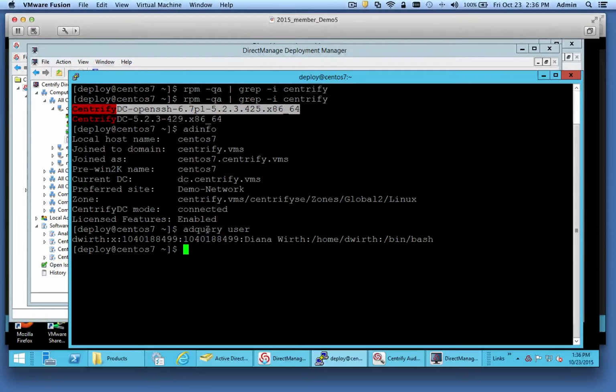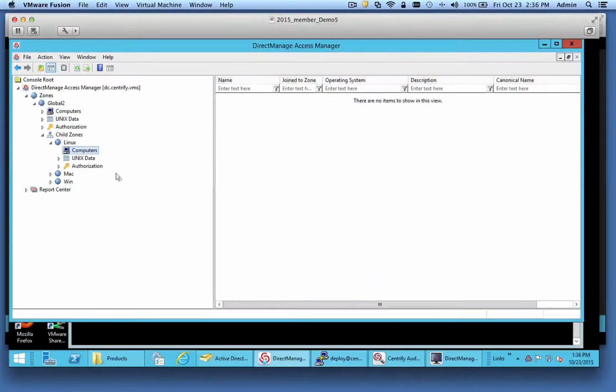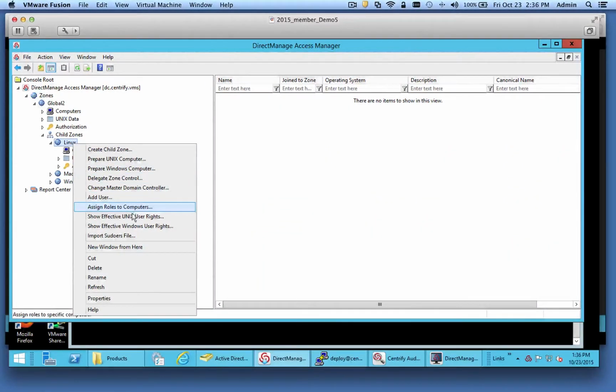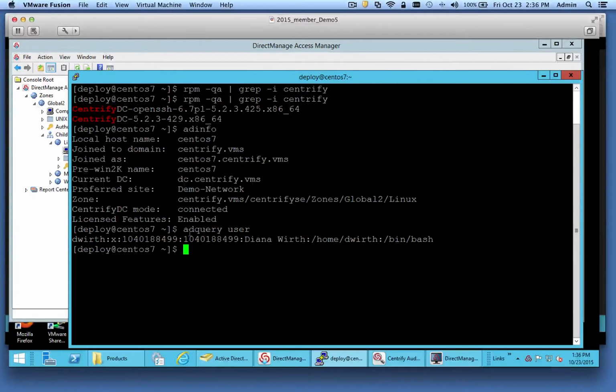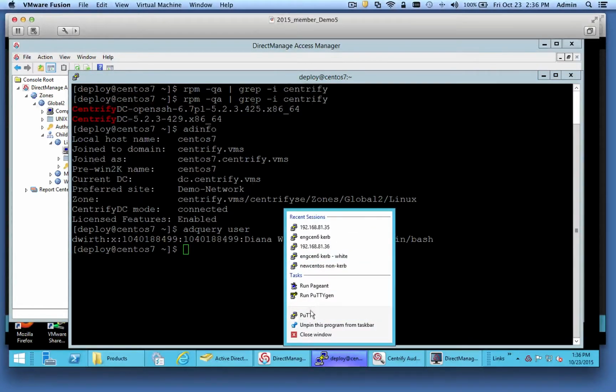This adquery user basically corresponds to when we were inside the console and we right-clicked and said show effective Unix user rights. If I see one user there, I should see one on the adquery user. If I see 5, I should see 5. Again, this is the policy as it is in AD. This is the policy as it is now. So I'm all good. Diana Worth should now be able to log in. So let me open up a new putty.